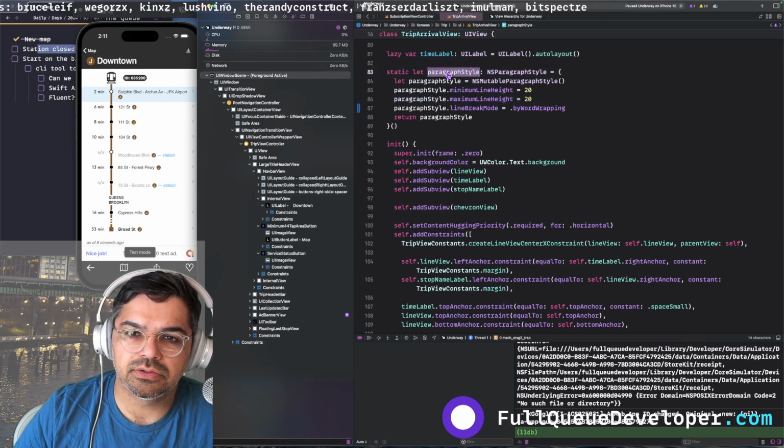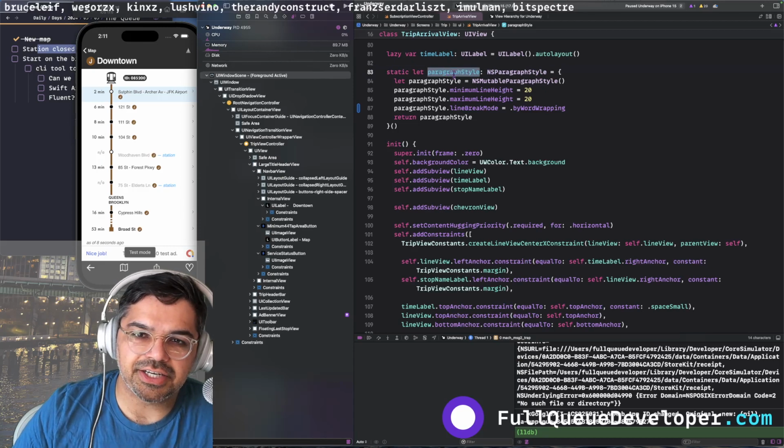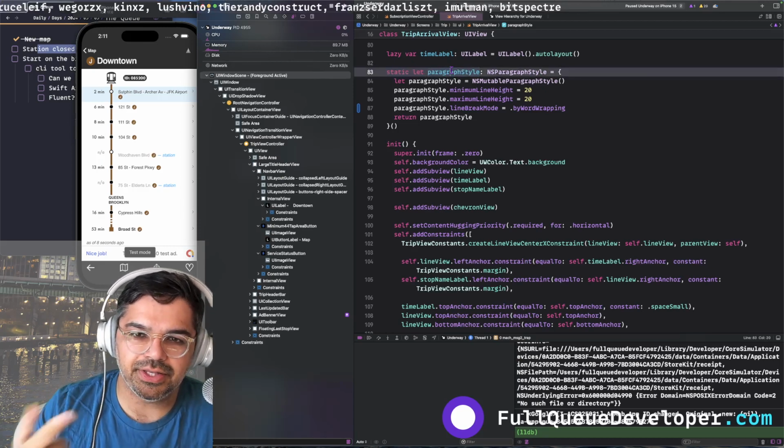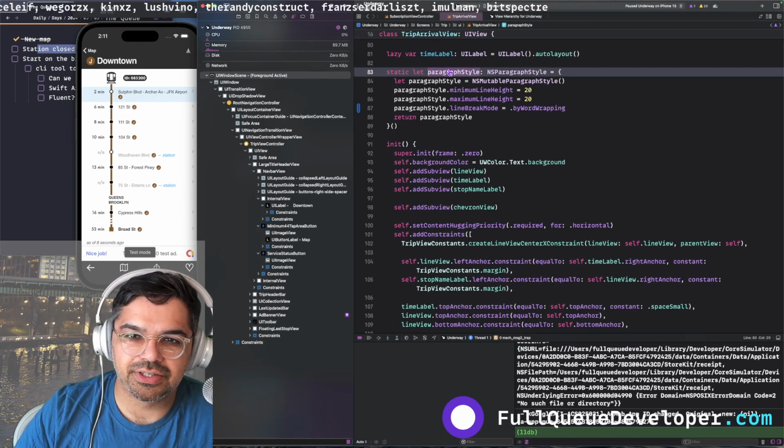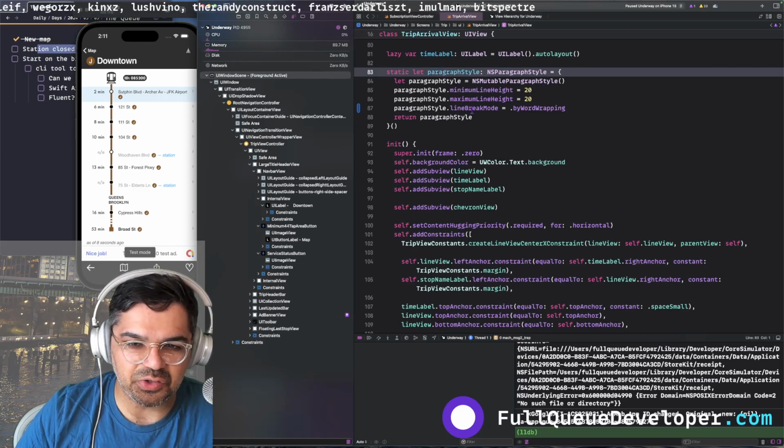Paragraph style. Who uses this? Yeah, in IntelliJ, you can command click on something and it'll jump to where it's used. That's what I was trying to do there. Xcode doesn't do that.